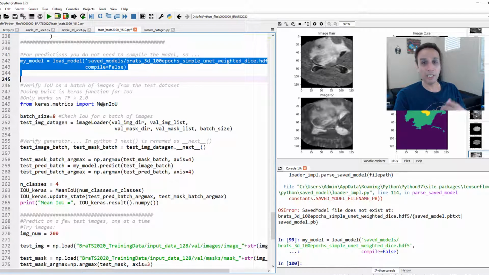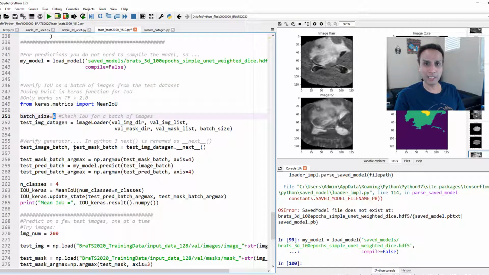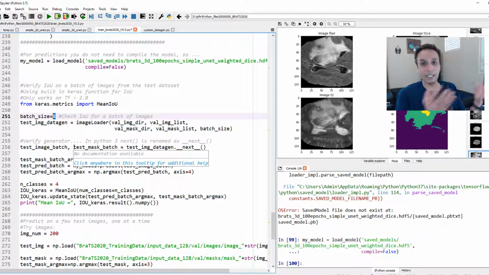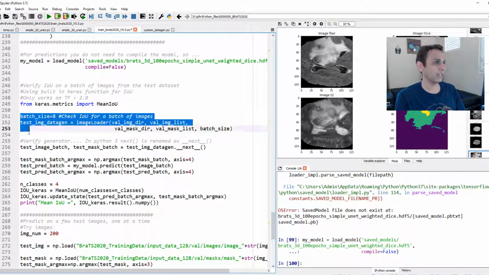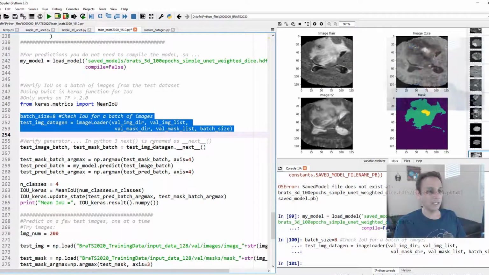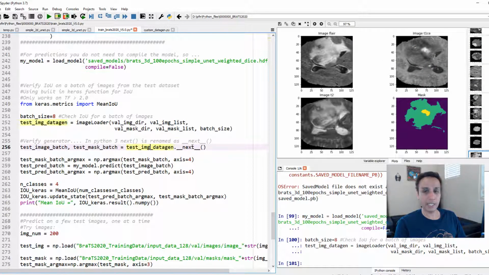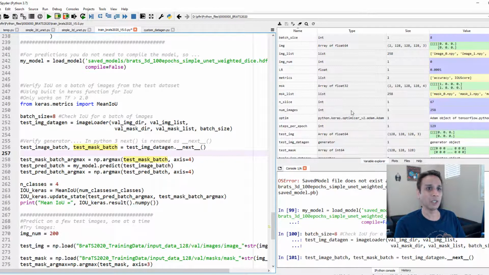Now let's calculate mean IOU and everything. How do you do that? Well, I'm going to set my batch size to 8. For prediction, I can handle a batch size of 8. For training, that became a bit too much. So let's generate 8 images at a time using our image loader, getting data from the validation folder and not from the training folder. That's what we are doing here. And then let's apply the datagen.next to extract the batch of images and the batch of masks. So that's what we are doing here. So we should see 8 images each, 128, 128, 3 in a second.